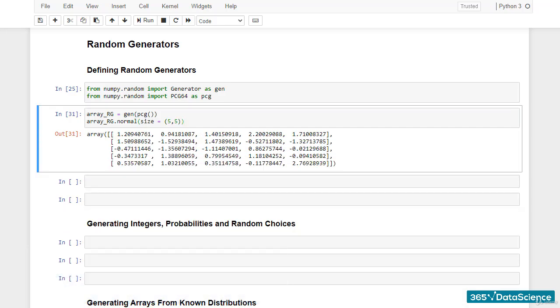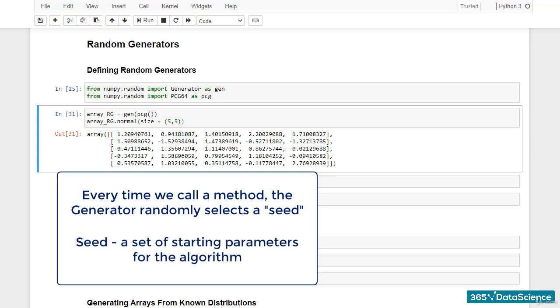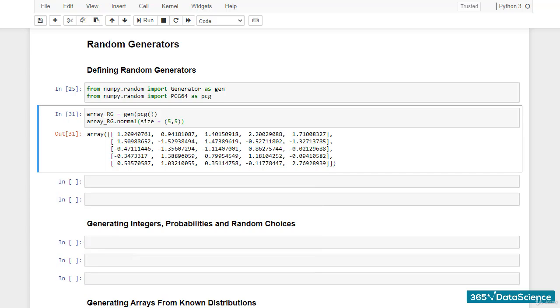Superb! We've discovered how to create a random variable, but the values on our screen probably differ from the values you see on yours. That's because every time we call a method, the generator randomly selects what is known as a seed. A seed is a set of starting parameters for the algorithm which generates the random values. Thus, every time we run the cell, we'll get different values.